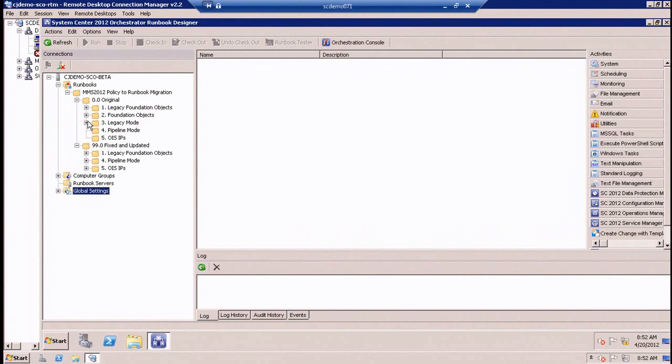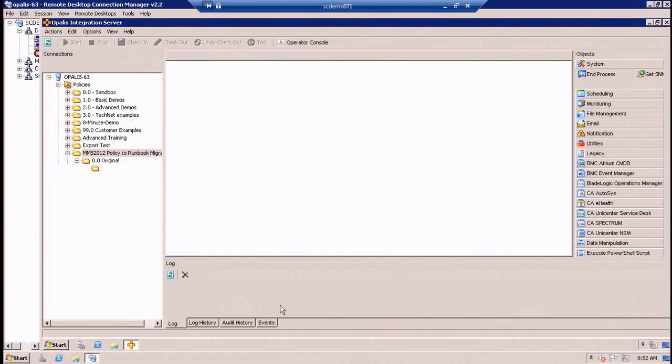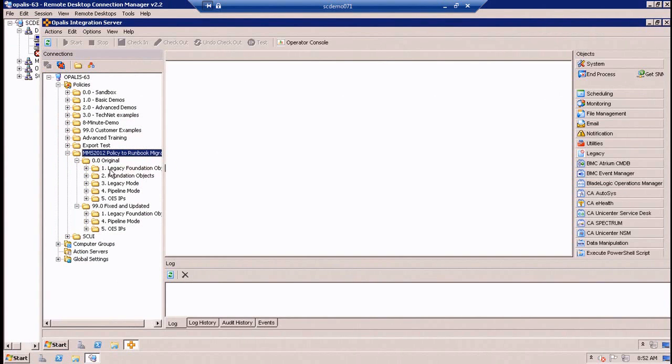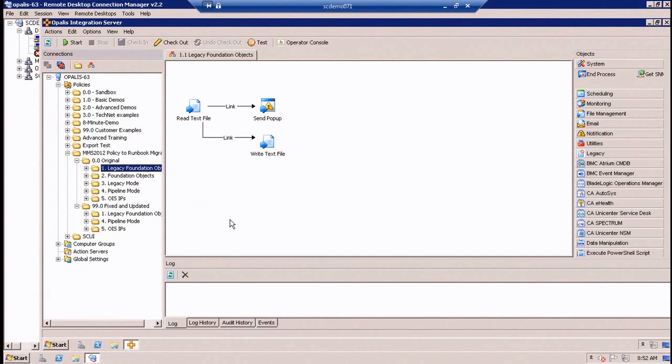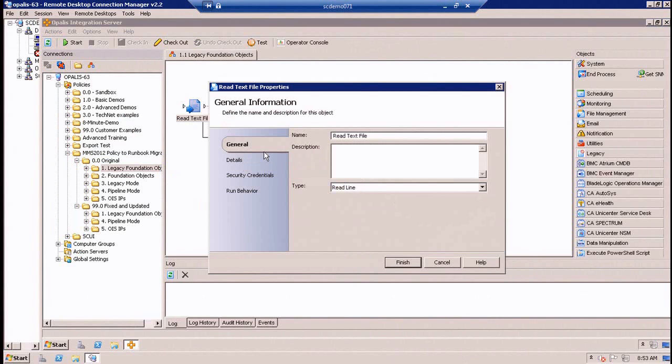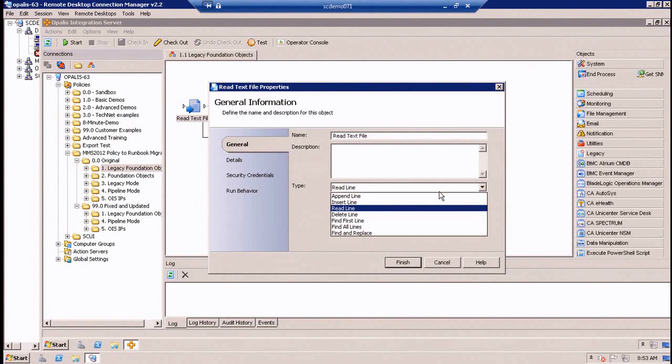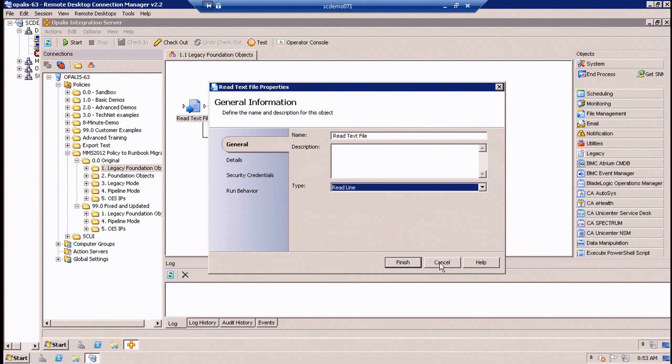So I'm going to expand all my folders. In the original, I'm going to be toggling back and forth, so it might get kind of confusing. But on the original, I have some legacy foundation objects. This is the managed text file object that's chosen to be leveraged as a read text. So if I go to General, you can see read line, and you have the other options. This is an old activity or object.